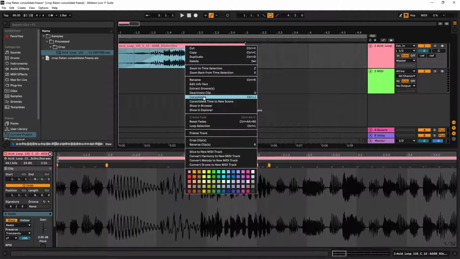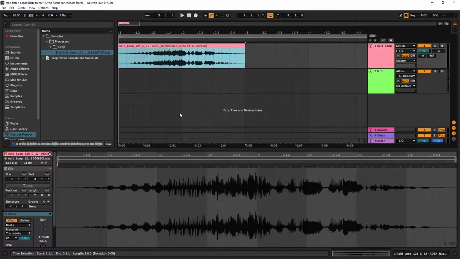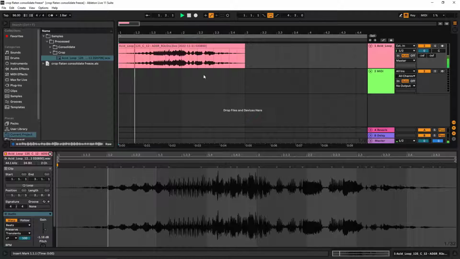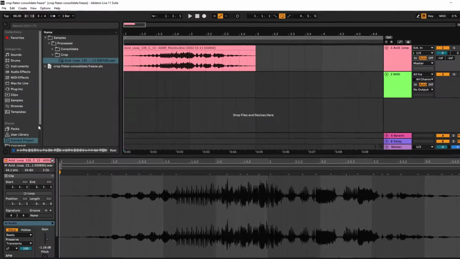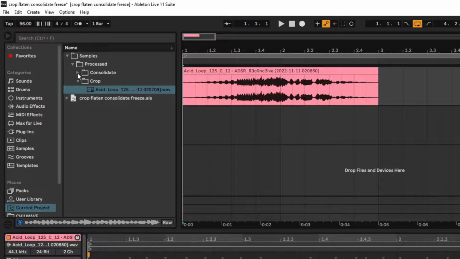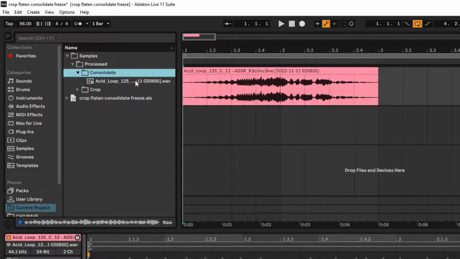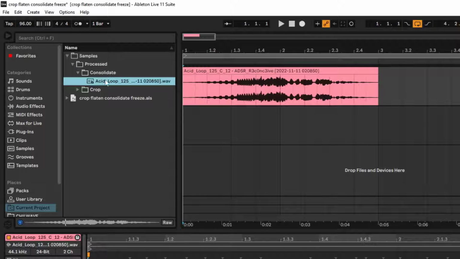So if I right click and go to consolidate, you have consolidate right there. I'm going to do this. And remember, you need to be careful because you cannot go back. I'm going to consolidate. It will bounce everything, and now whatever we did is burned into a new version of this. And if I play it, we have that. Right, I'm going to stop it, and now notice that when we go to the current project, it's going to save a version of this consolidated sound inside of our project.